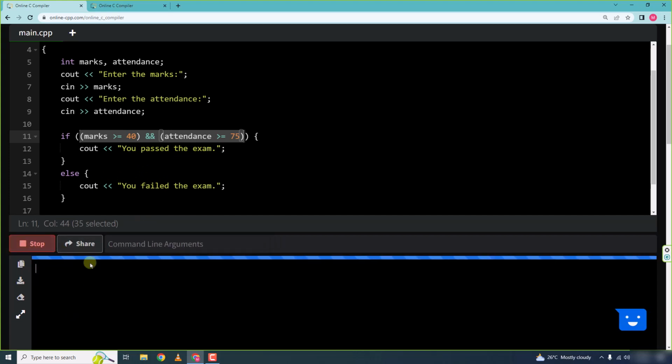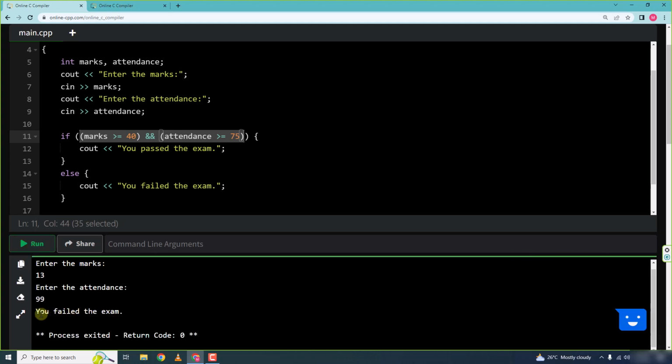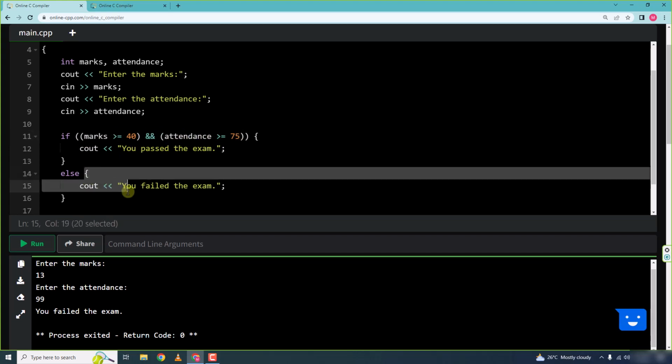Okay, so let me run once again. I'll enter 13 for marks and for attendance I'll enter 99. Even then I get failed. Okay, you failed in exam. So this is false, this is true. And you know that even if one of these is false, the entire thing will result in false. So this is skipped and by default this is executed.